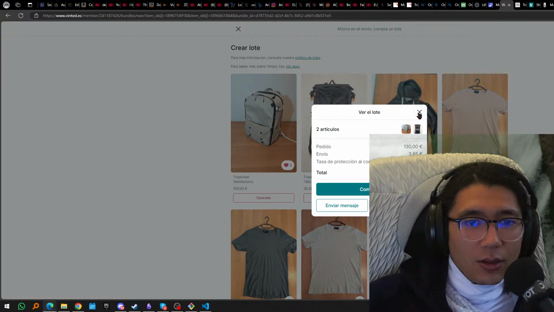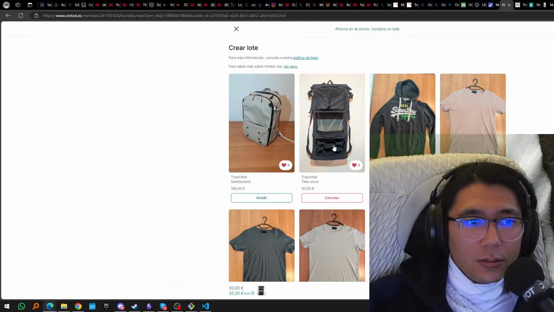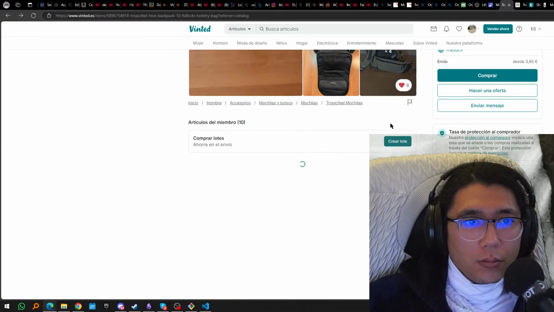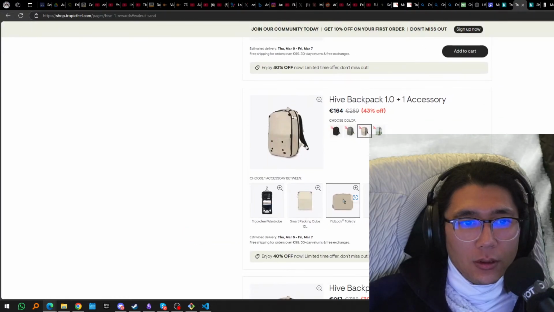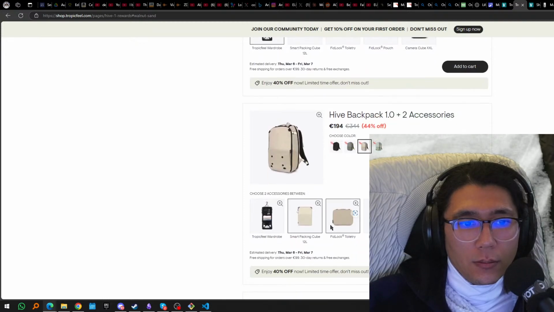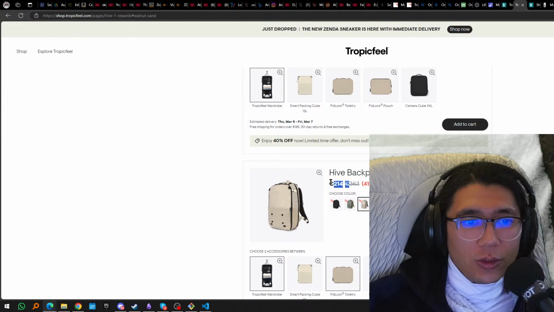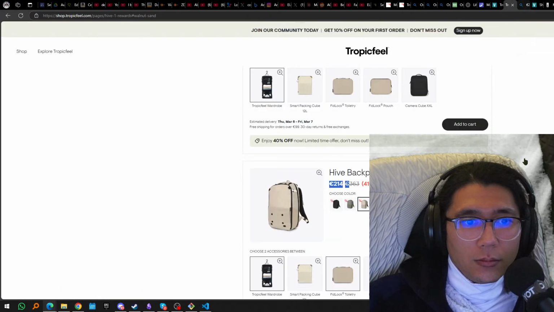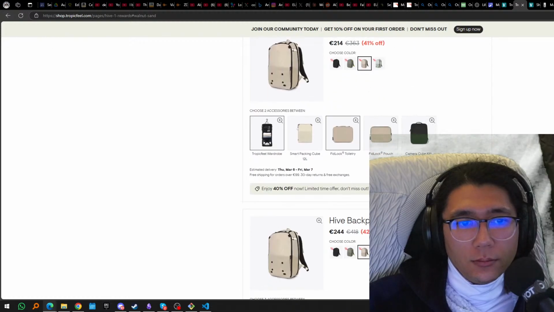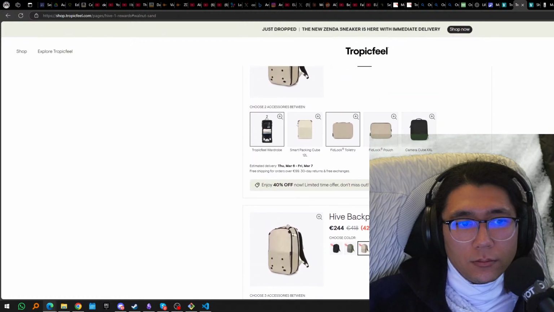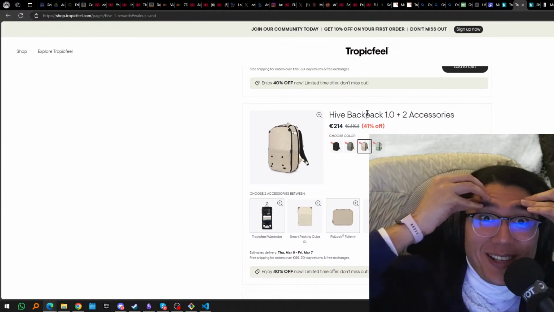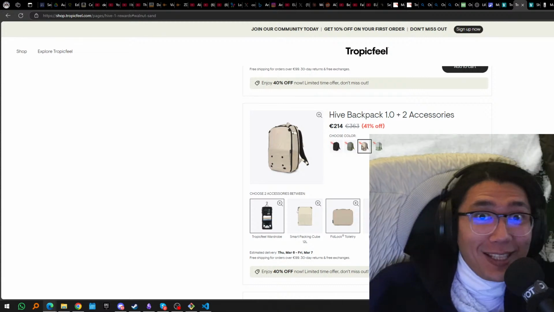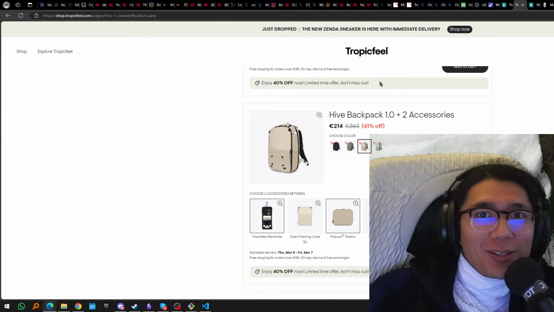Oh, and actually it has this one and another one. Let's see. Fit lock toiletry. This one. So it would be 214. I'd be saving a little bit. Bro, these bags are ridiculously expensive. How can a small backpack, this is small as fuck, cost so much money.